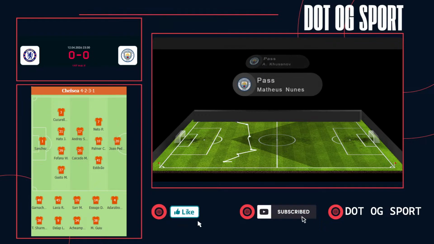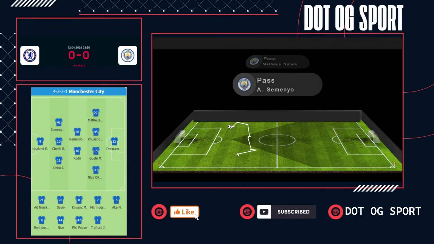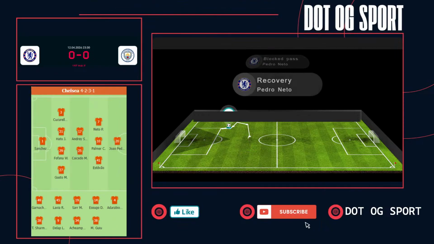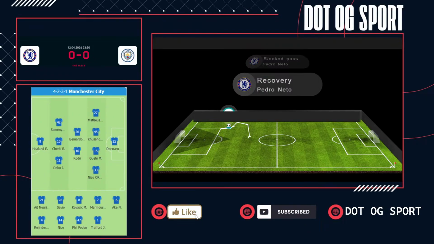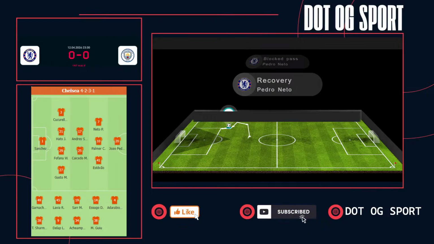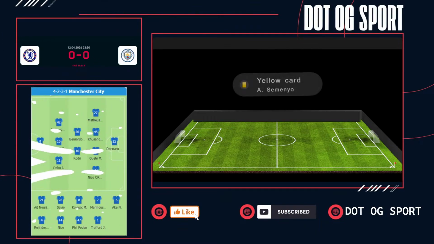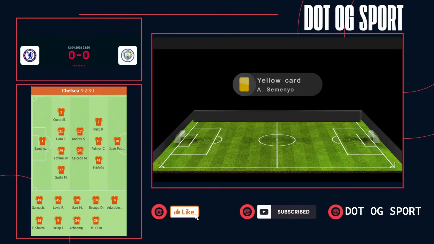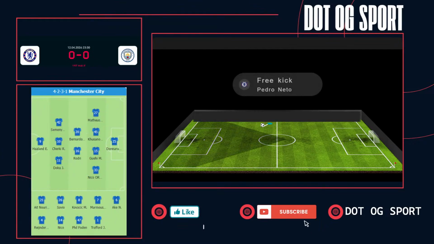But Neto gathers, and Neto pushes it to his right hand side and finds Esteval. And Esteval now thinking about taking on Marc Guéhi for pace on that right flank, and Esteval tries to glide inside. Marc Guéhi is there, and Marc Guéhi just brings the ball away for Man City. And Marc Guéhi has it again in the left back position. Goes into midfield and finds Rodri and Nico O'Reilly. And Chelsea do win the ball back. 10 minutes before half time.